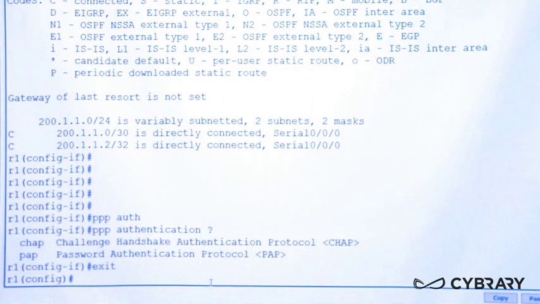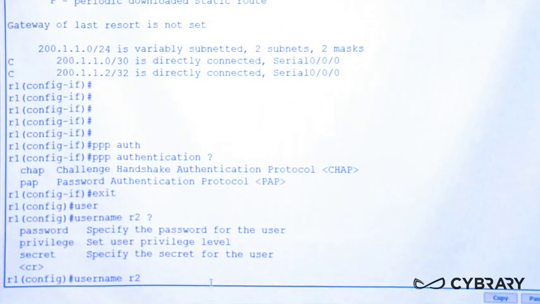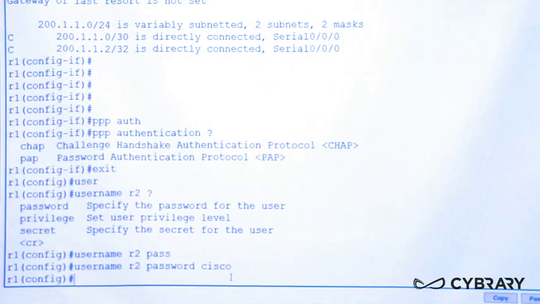We create this database locally by executing the command username and then the host name of R2, router 2, which is lowercase r2. So I simply type in R2, and then with a question mark command, I see this option password. So I'm going to create a password that router 2 must match with router 1 to authenticate itself. Password, and we're going to create a password saying Cisco. So the password being Cisco.